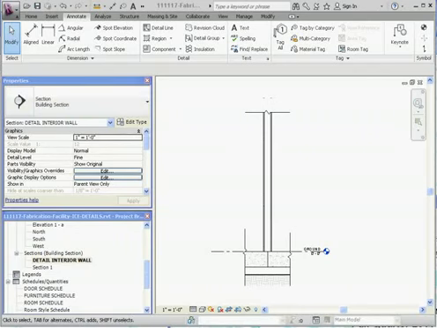Hello, welcome. This video is in continuation of the previous video in which we talked about creating a detail and adding some detail components. In this video we're going to add some additional detail components and annotation to this detail and take a look at it.